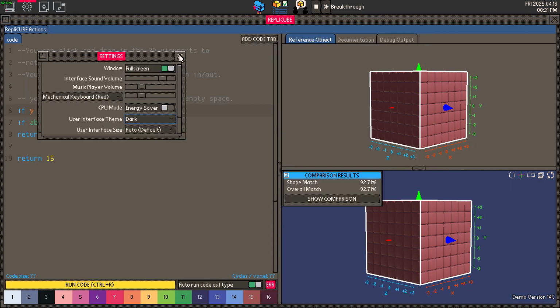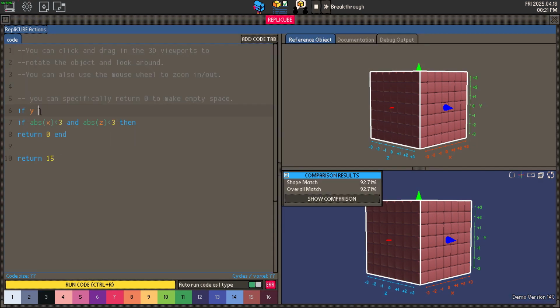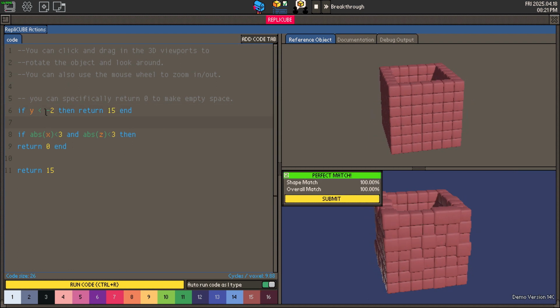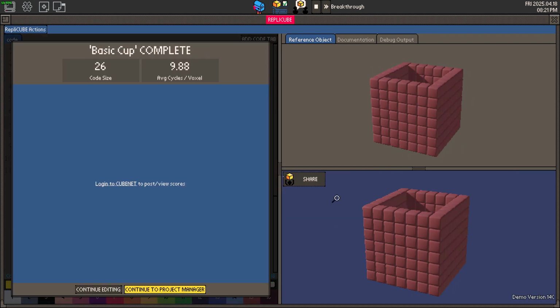Not energy saver. We can go. Oh, we have dark theme. Thank you, developer. So if Y is lower than -2, then return 15, was it? Yes. And we're done.